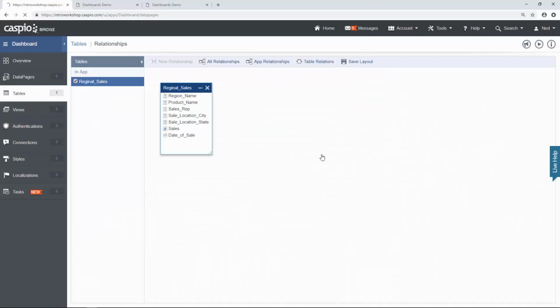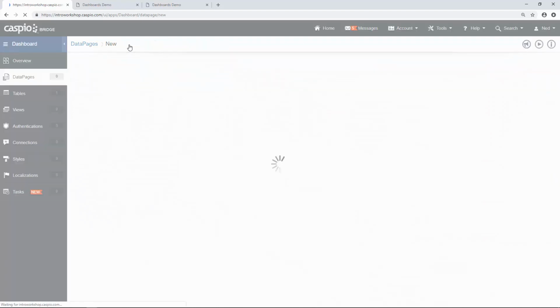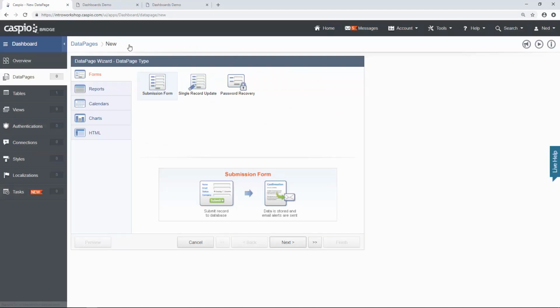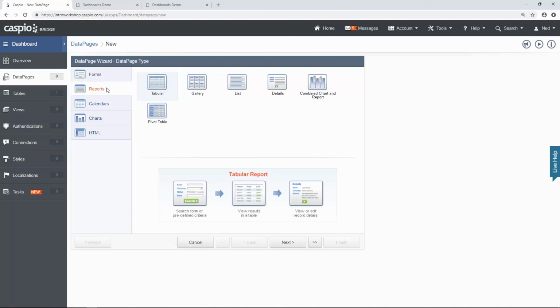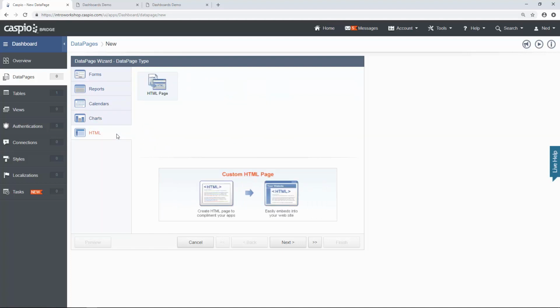Let's save the design. And very simply, click on this link, New Data Page, and this is going to launch Caspio's point-and-click data page wizard, or our visual application builder. And from here, you'll be able to see that you can build input forms, you can build reports to output data, you can build calendars, charts, and if you're a little bit more technically savvy, you can build more sophisticated and robust applications by creating HTML data pages.